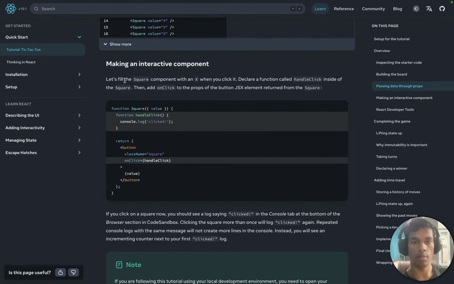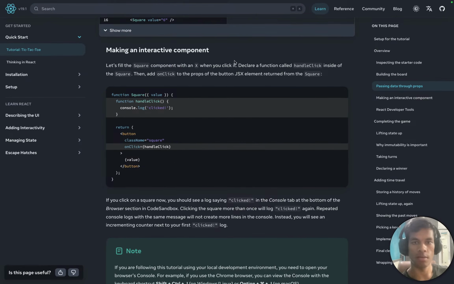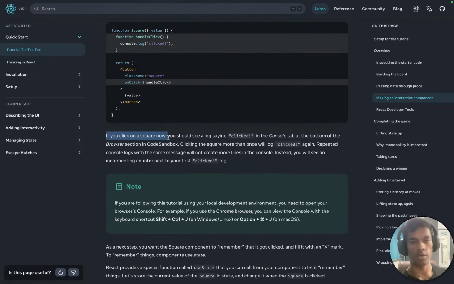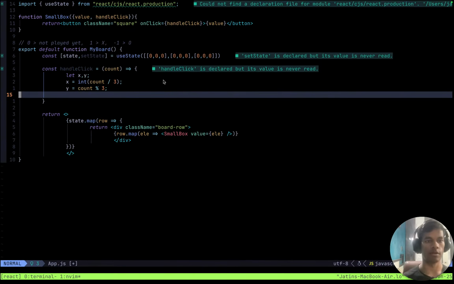Let's fill the square component with x's, right? And declare a function called handle click inside the square, then add on click to the props of the button JSX element returned from the square. Yes, on click to the button, and handle click is defined inside square. That is cool, I guess. If you click on a square now, you should see this. Yes, I will see if I do. Let me do it instead of just talking about it.